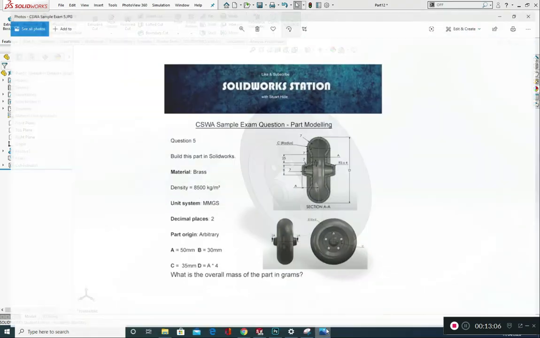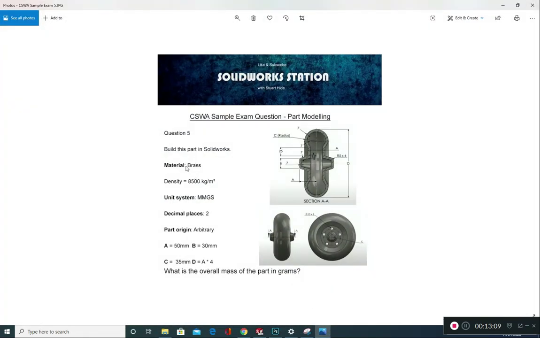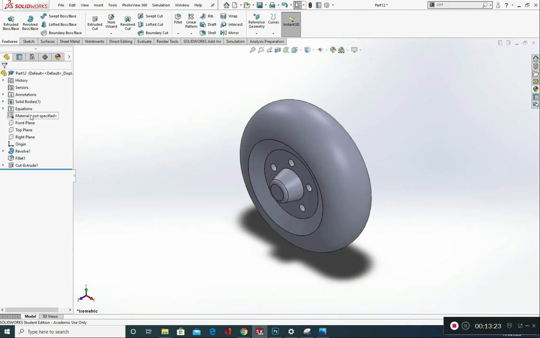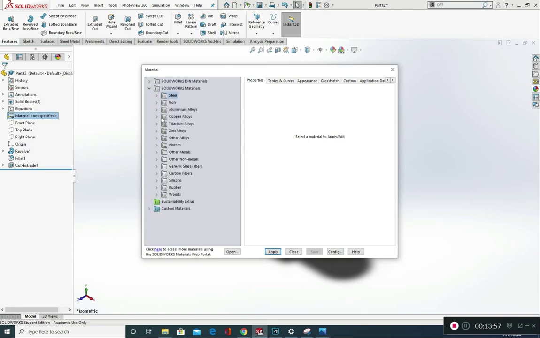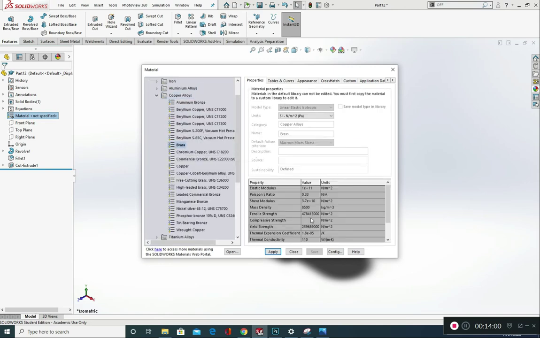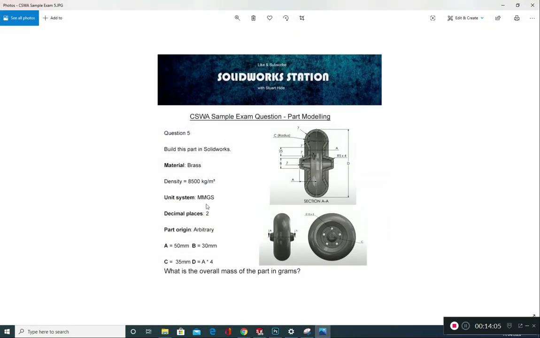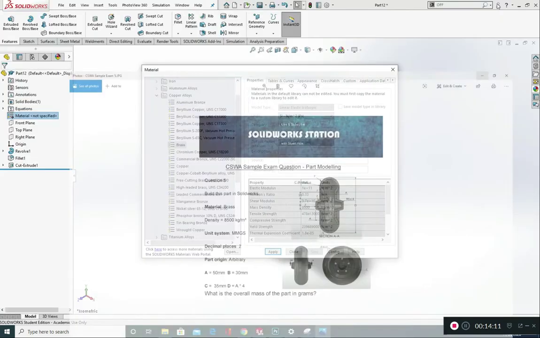Perfect, so I'm going to have a look at any materials that I need to assign to this. So it's brass with a density of 8,500 kilograms per meter cubed, and I'm working to 2 decimal places, and it's asking me for the overall mass of the part in grams. So from here I'm going to right click on my material and edit that material so that it is brass, and we need to go to copper alloys and brass. Just checking the density there, 8500, and we've got 8500 in here, kilograms per meter cubed, which is good. So I'm going to apply that.